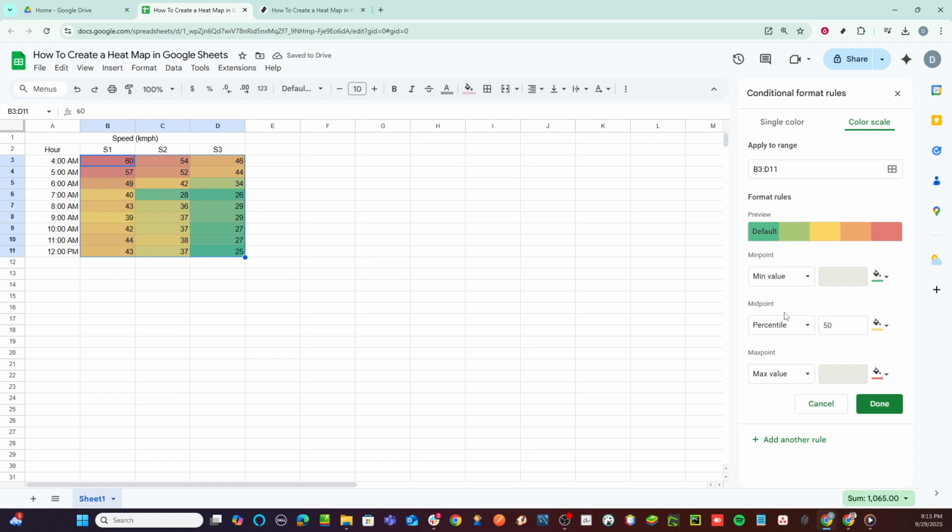Once you've settled on a style, don't forget to click Done at the bottom of the conditional formatting pane. This step is crucial because it applies all your selections, transforming your plain numbers into an eye-catching heat map. Congratulations! With just a few clicks and selections, you've turned a basic spreadsheet into a powerful visual analysis tool.